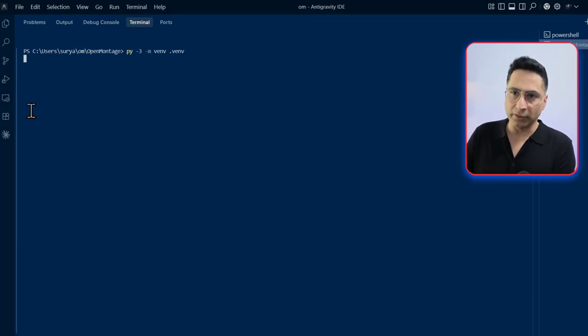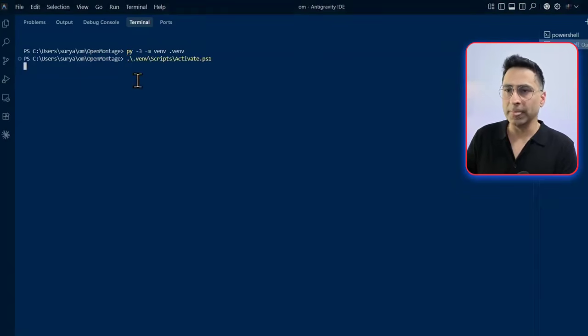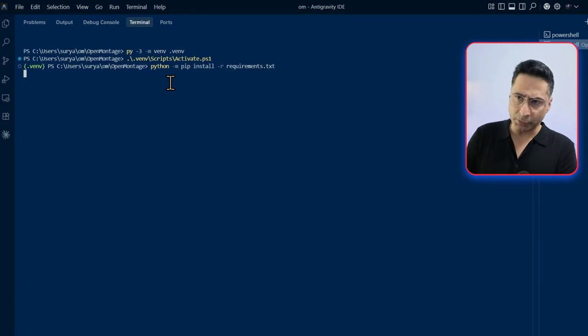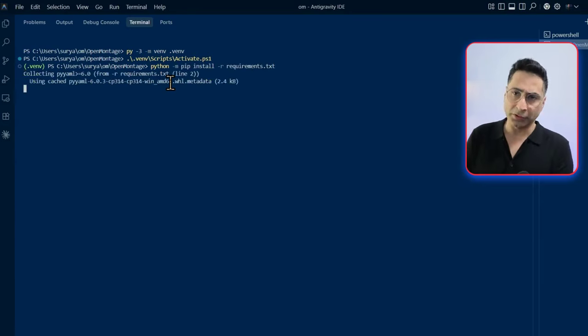So this is the command for creating a Python environment, and then we're going to activate this now, okay? Please feel free to stop the video, pause the video so that you can follow each one of this, okay? Now, the first thing that you will need to do is install the requirements which are part of the OpenMontage library.